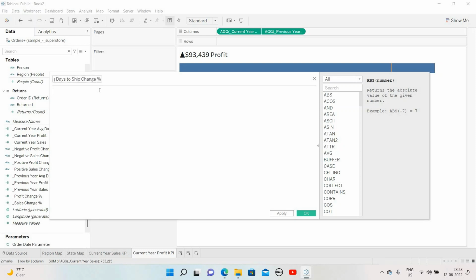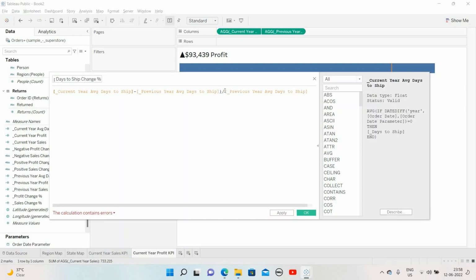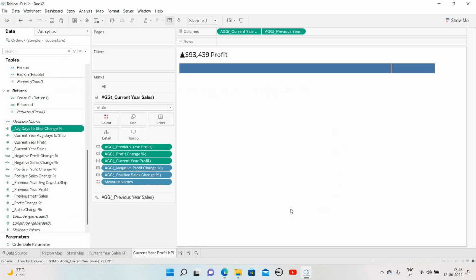Change percentage: current year average days to ship minus previous year average days to ship, divided by previous year average days to ship. Okay, average days to ship change percentage, right? Now the indicators, right?